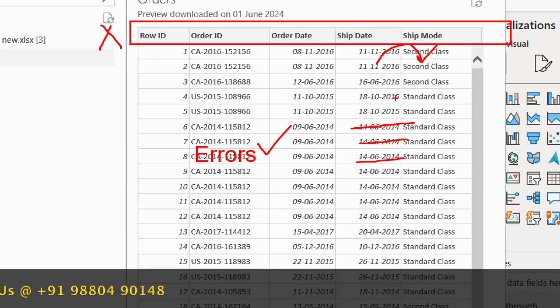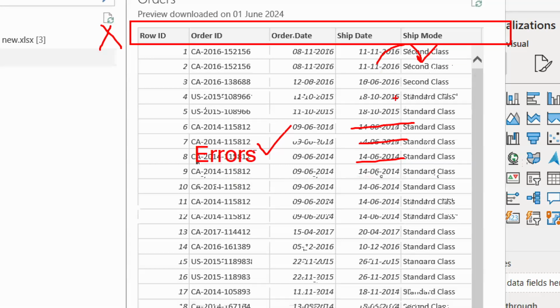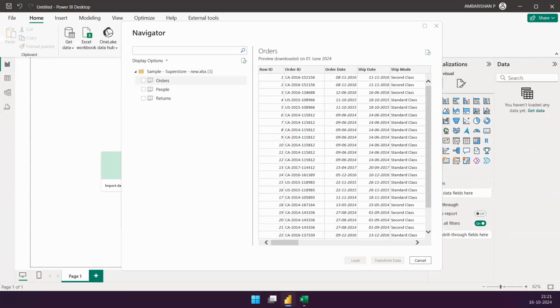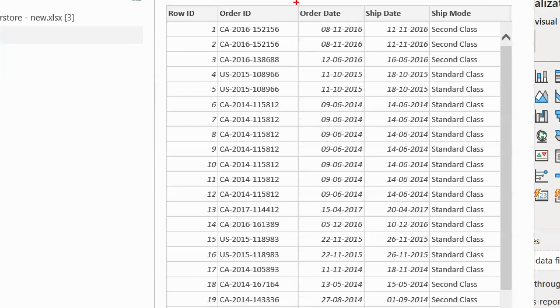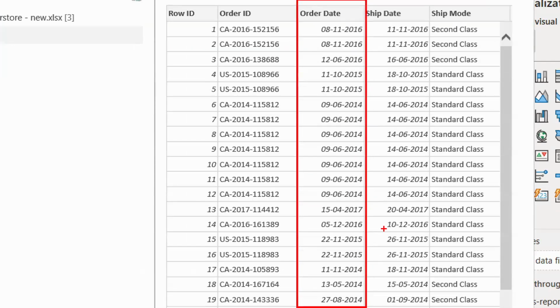So you want to make sure your preview is looking good. What will you check? You'll check whether your order date looks like a date or not. Simple validation like that. Maybe you have an email address column. You'll just check whether that is coming in the format name at the rate some domain name.com. You want to do all of that.